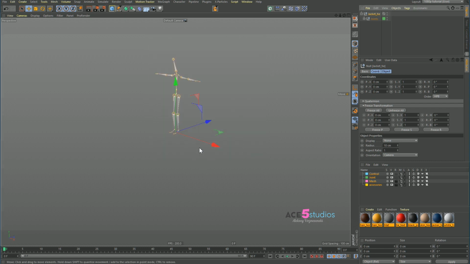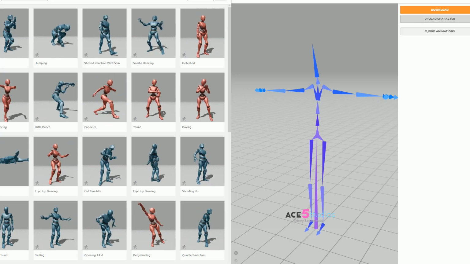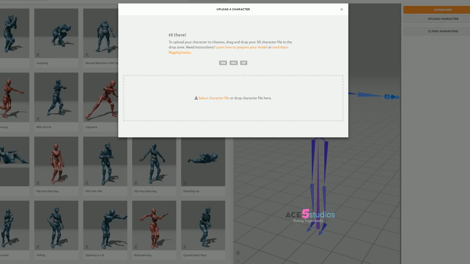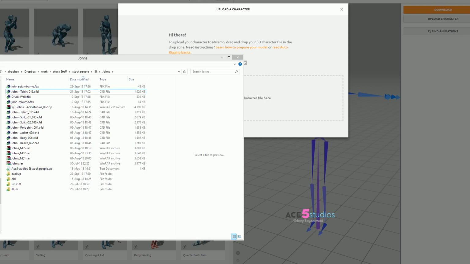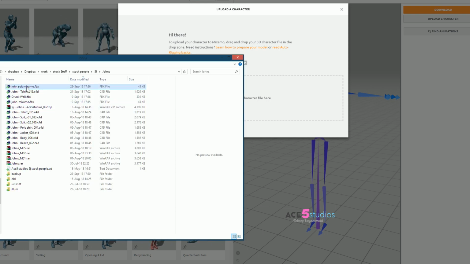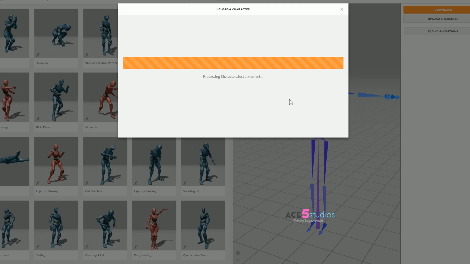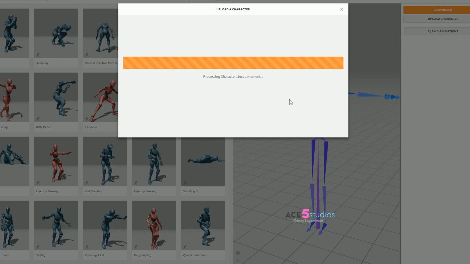Press OK. And then you want to go to the Mixamo website, and you go Upload a Character. And you open your folder where you saved your character, John Suit Mixamo, and you drag and drop it here, and it will upload.